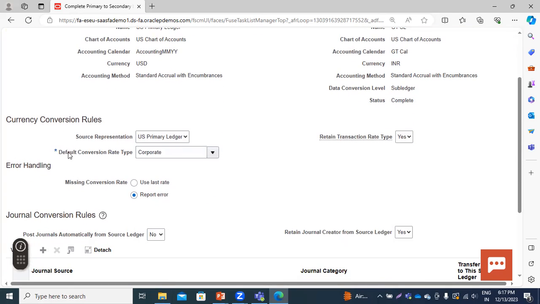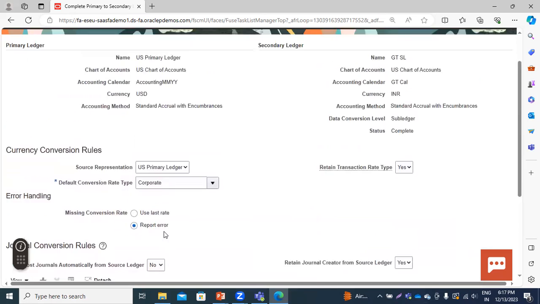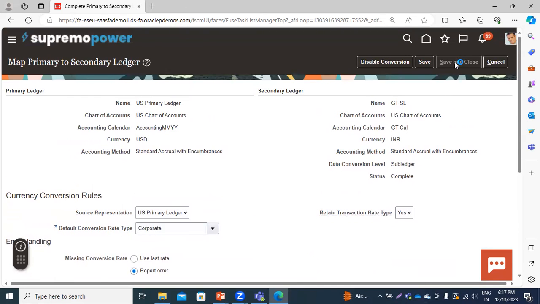Now here we have to select the default conversion rate type. So I have taken it as corporate. And these are the options that you have to select as per your requirement. Now click on save and close.